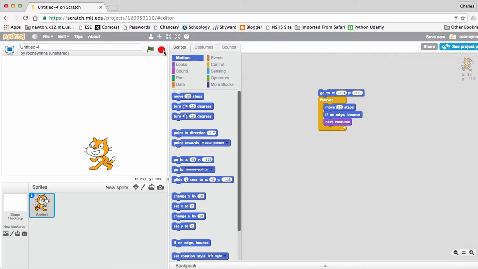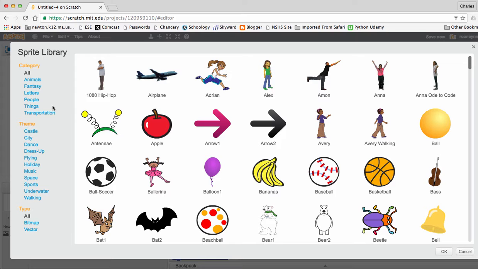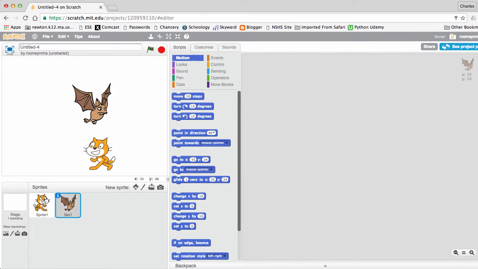Okay, well, suppose we want something else to happen. Let's say we want another sprite in here. So let's click on Choose Sprite from Library. Let's choose an animal, and maybe we'll choose a bat. So we'll double click that. Now we have another sprite. And now let's say that we want the cat to move back and forth, but if it bumps into the bat, we want it to meow and we want the game to end.